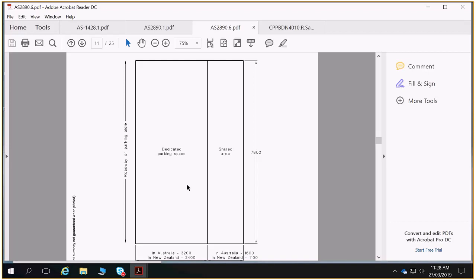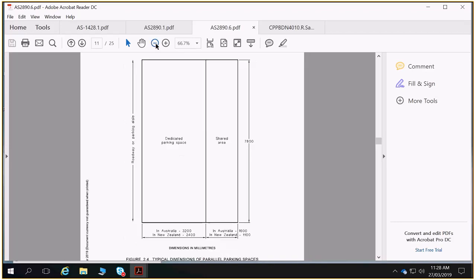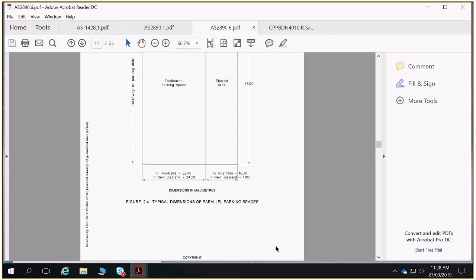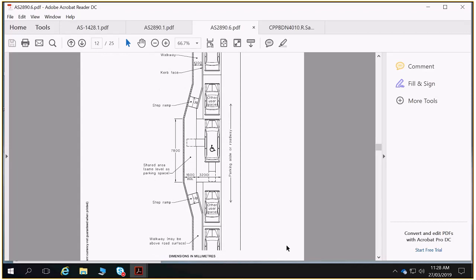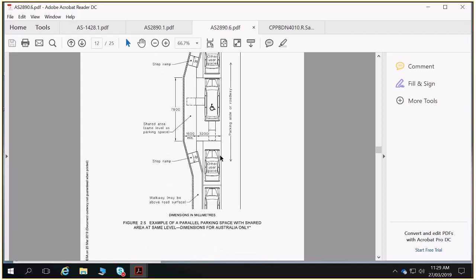Also diagrammatically shown are parallel parking spaces. So you can have a dedicated parking space, which has to be a minimum of 7.8 metres long, and then have a shared area in Australia of 1600 on the side of that. So just as it's set out here, we're 7.8 metres long in our parking space, and then that 1600 millimetres here for our shared area. But our access way can be adjacent to that side.